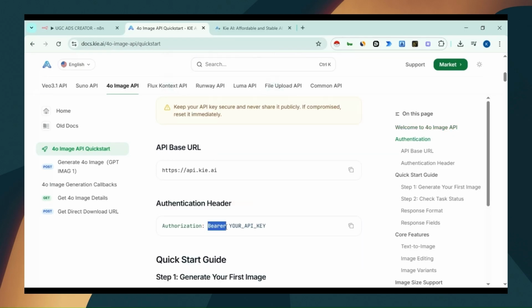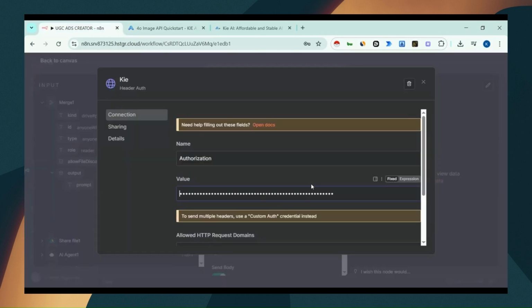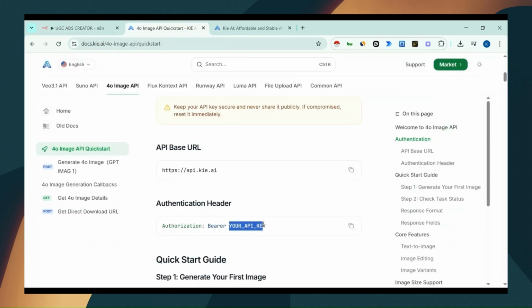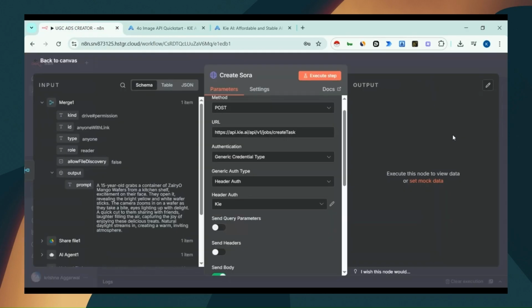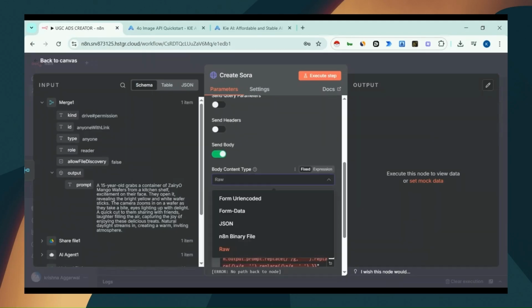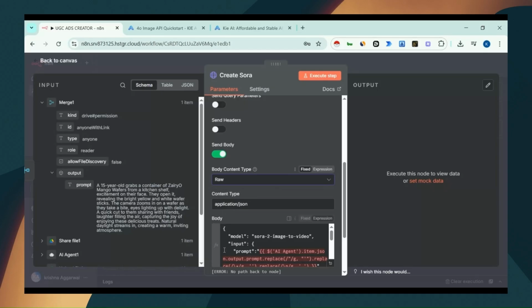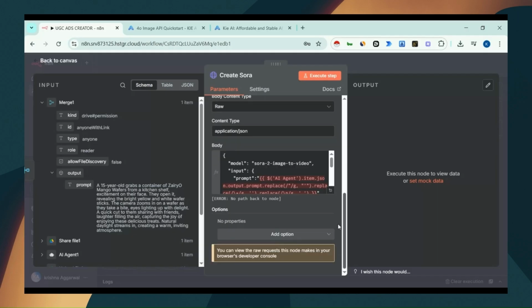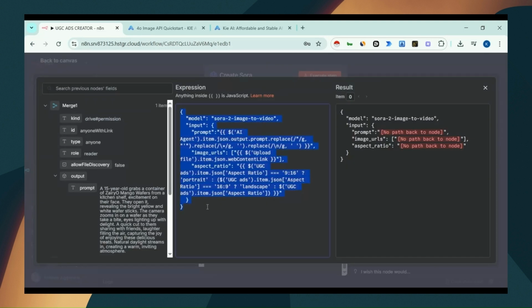Yeah, you have to add Bearer, and after that you have to add your API key that you will get from Kie AI. After that, we will send body to this node, and here we choose raw, and here we add application/JSON, and here we have the whole JSON that I have made.